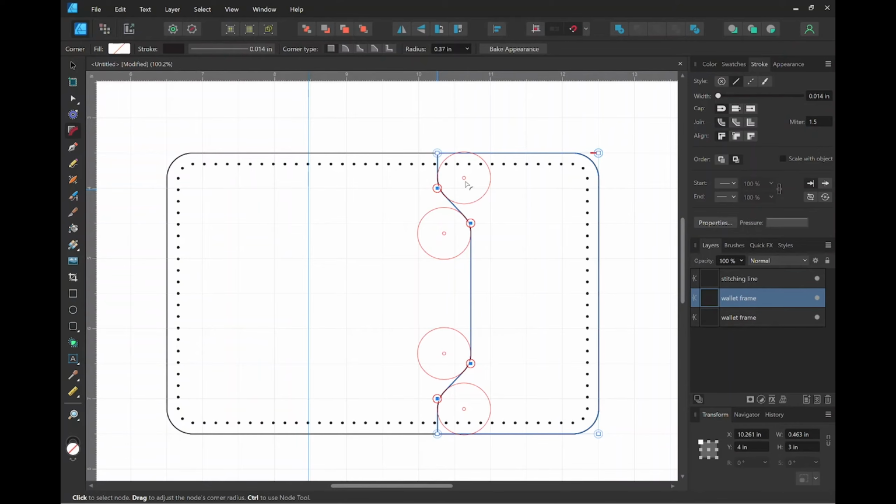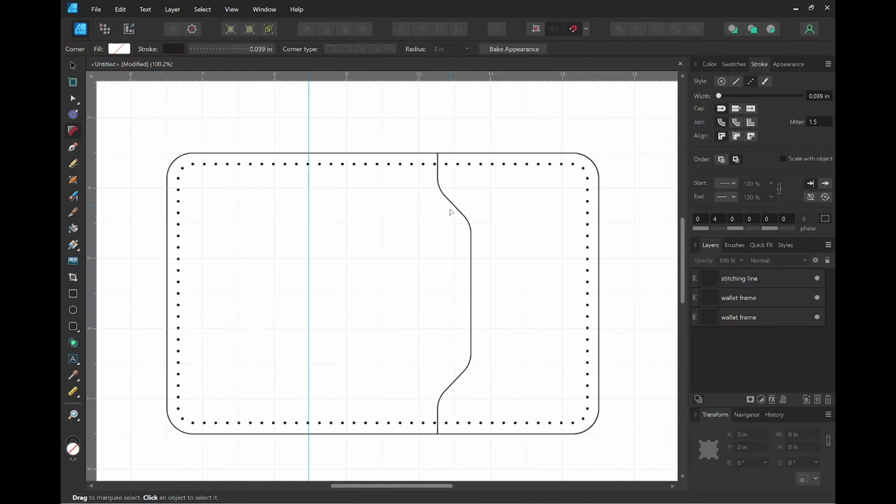So that looks good to me. I'm going to let go. And I'm going to unclick on it so we can see what it looks like. See, now they're curves, and we have a decent looking pocket, and we have balanced stitching lines. Of course, we're going to need two pockets.